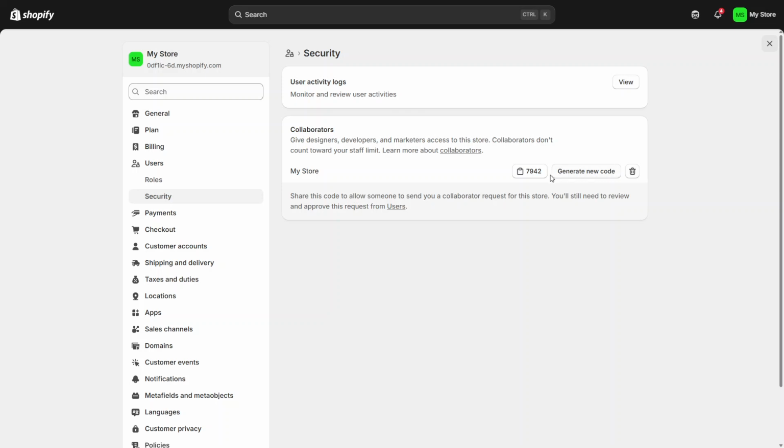Once you have your current collaborator code, share it securely with your developer or agency. Avoid posting it in public channels or anywhere it might be easily discovered. Send it through a secure message, project management tool, or another private communication method you already trust.